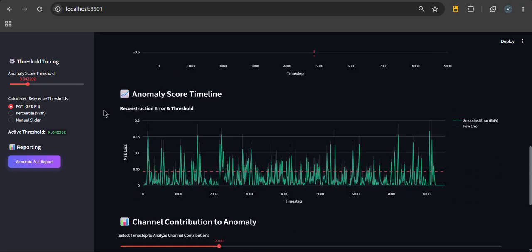Next is the anomaly score timeline. This chart plots the raw reconstruction error in gray and the EMA smoothed anomaly score in green. A red horizontal line displays our threshold. In the sidebar, operators can select a threshold reference, either POT at 0.0442 or percentile, or use the manual slider to dynamically change it.